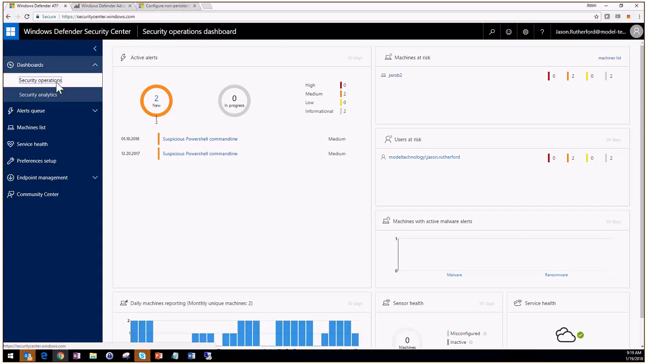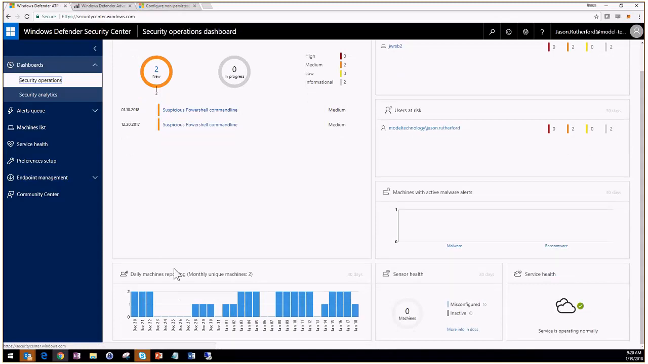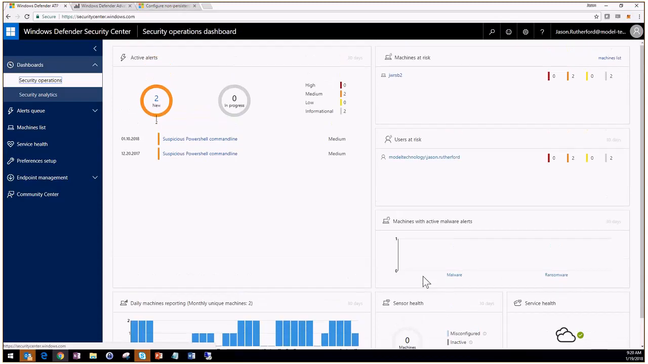In the security operations piece of it, this is an area that would look good on a screen inside of a data center somewhere for someone that is really concerned about security, right? So as alerts come up, finding new alerts, defining them as active alerts, and the dates that they happened on can pop up in this screen here. It gives you a nice little graph. It also gives you the machines that are at risk, the users that are at risk, and then the daily reporting metrics, sensor health, and service health. So it's a really good overview of what's going on in the environment.